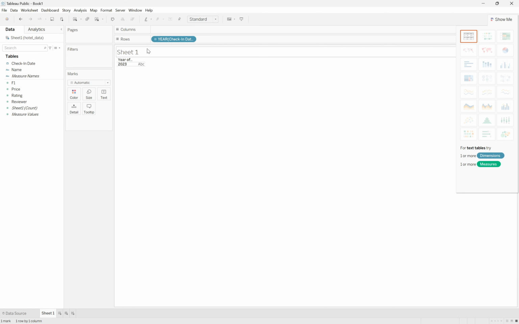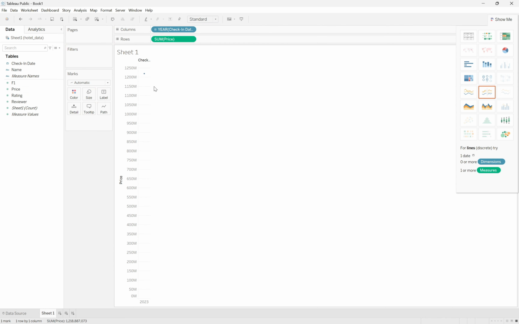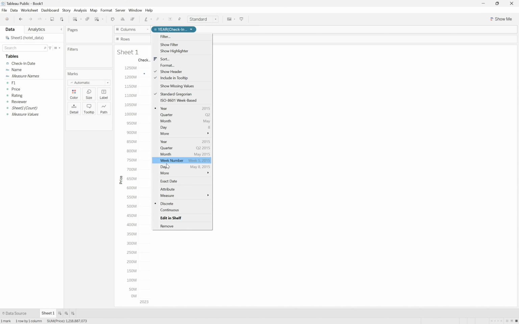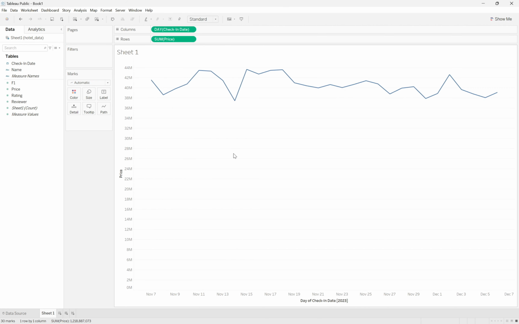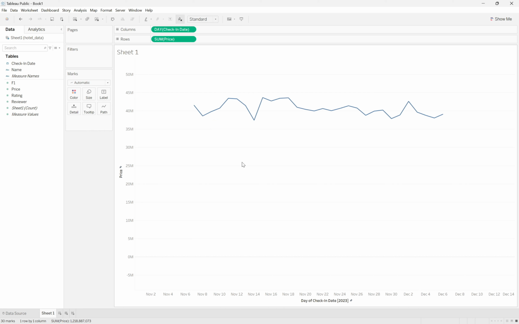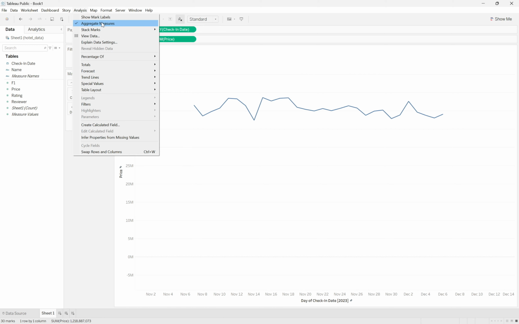I'm gonna put my check-in date into columns, and then the price into rows. I think I need to change this into day. So what if we want to see each hotel's price in this time series? Because right now we are seeing the sum of all the hotel prices on the same date. So first, I think we need to deactivate the aggregation of this graph. We need to go to analysis and then uncheck this aggregate measures.